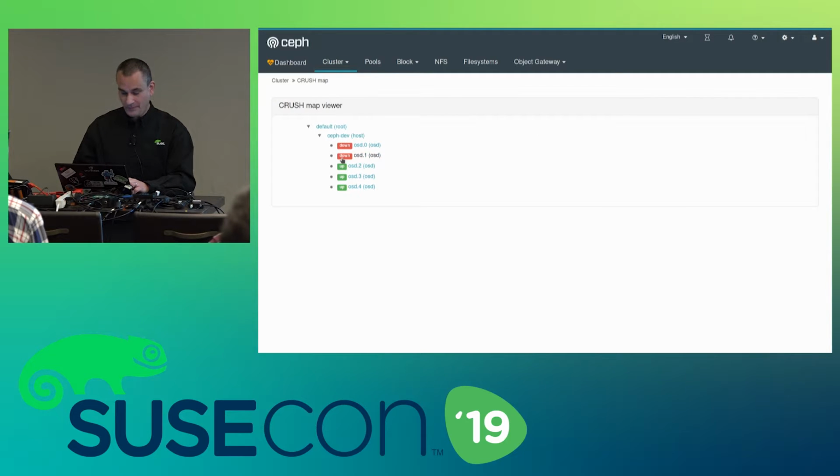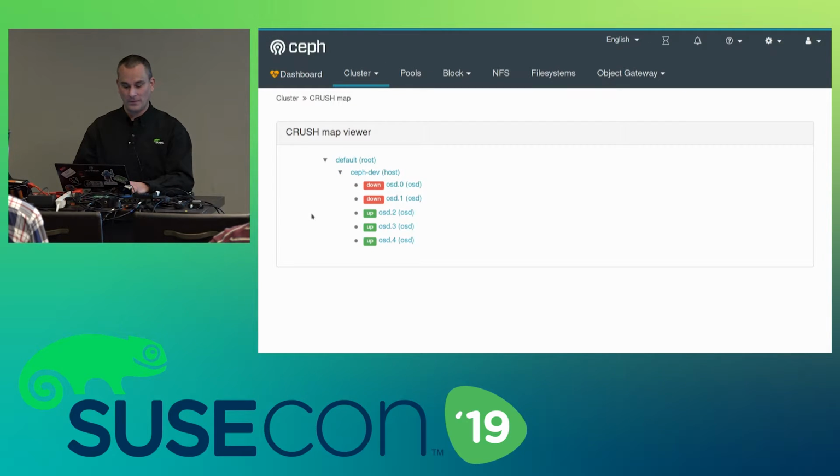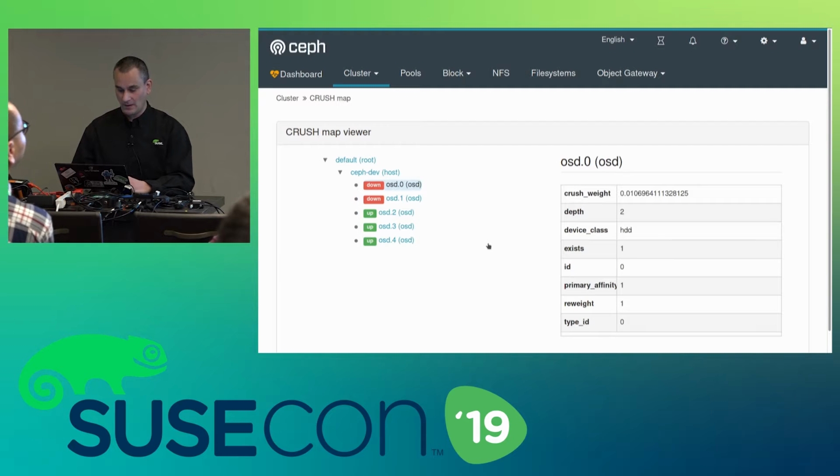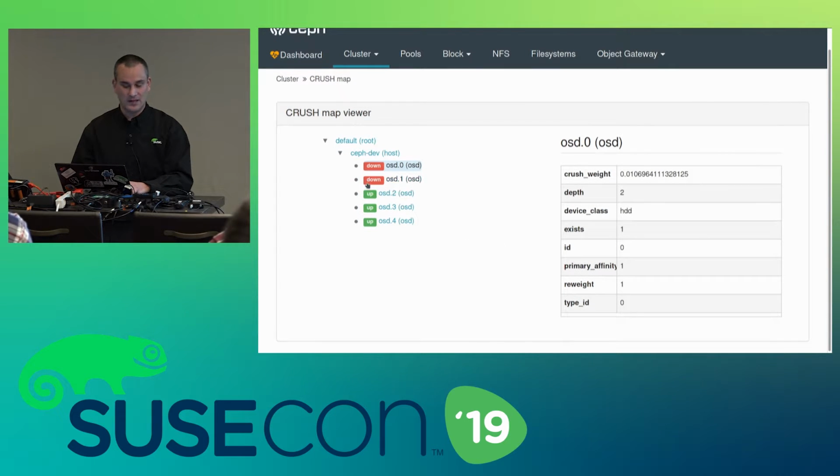The CRUSH map viewer is this one here. This one is not very exciting. As I said, I just have a single host with 5 OSDs. On each level, I can click to get some additional details. And it also shows me, for example, the state of the OSD in an easily identifiable way.